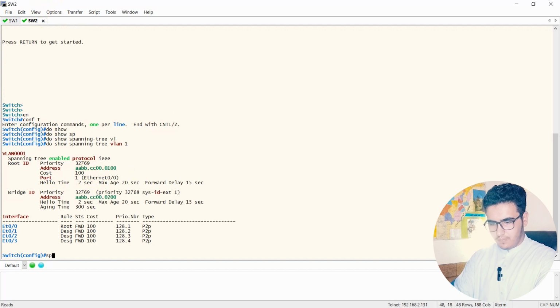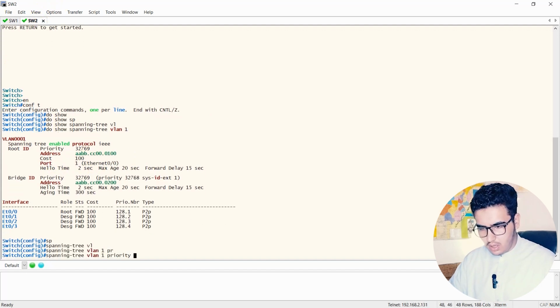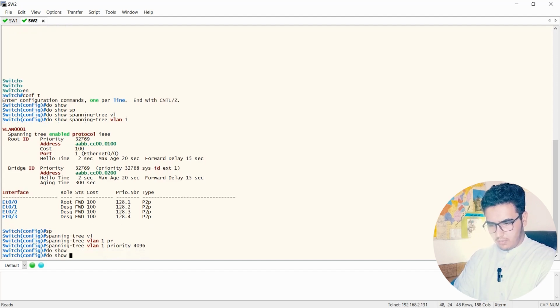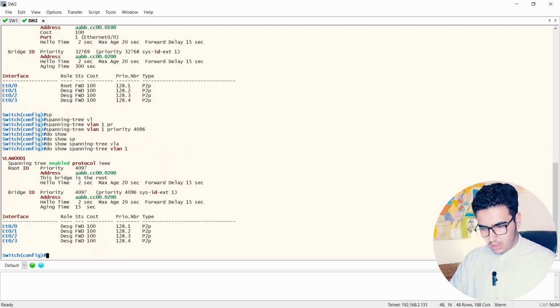Spanning-tree vlan 1 priority. The lower the priority, as I told you in another lecture, the better it is. If I want to make my switch 2 the root, I will give it a priority of 4096. The lower the priority, the better. Now if I type the command do show spanning-tree vlan 1, you can see that this bridge has become the root switch.